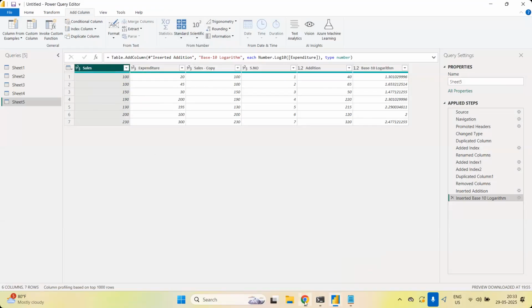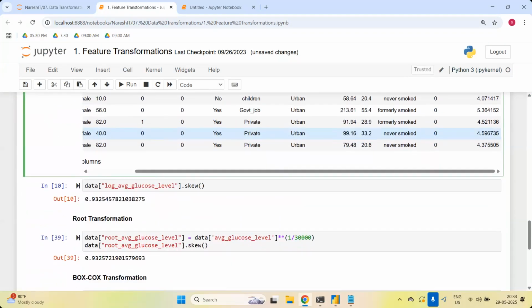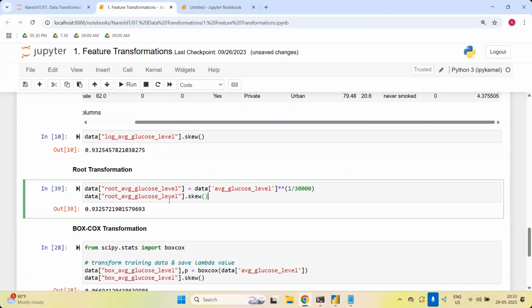So whatever data set you have loaded, that is the stroke data set, load the same data set and create the same column. Next, after that, you have the root transformation. What is meant by root? Power 1 by 3. What is that power 1 by 3 means? Cube root. Power 1 by 4. What is this? Fourth root, fifth root, sixth root, seventh root.